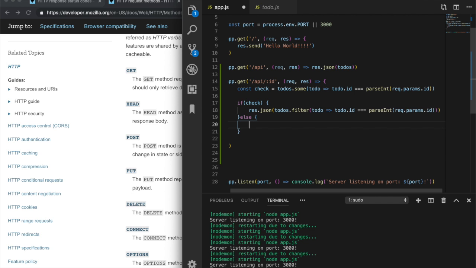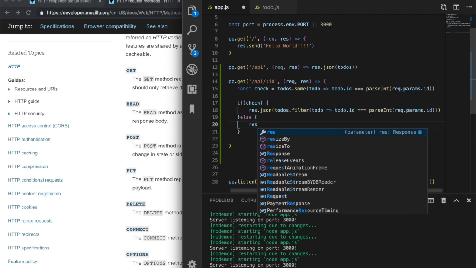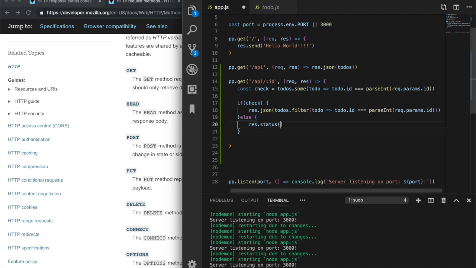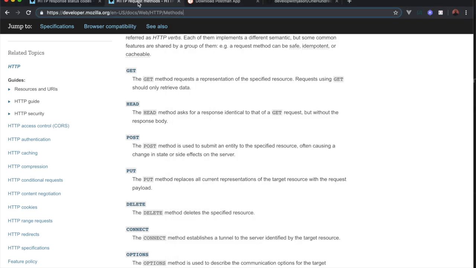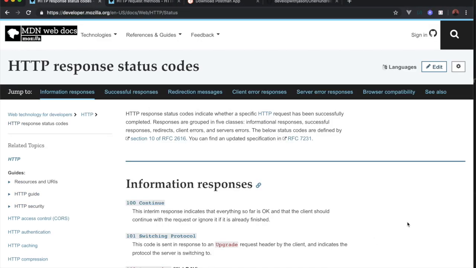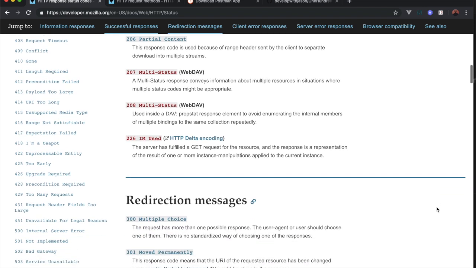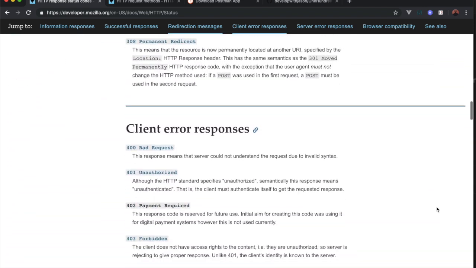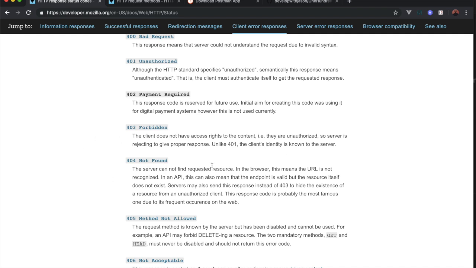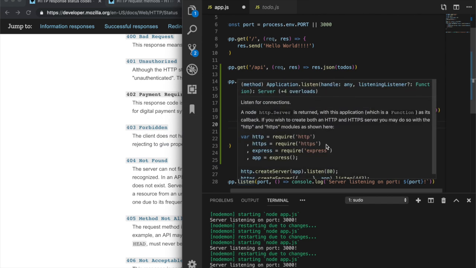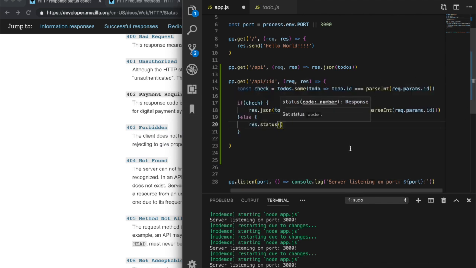If it doesn't find anything, we want to tell the user something. We want to give the user a message. So from our response, we can set the status of the response, and this is where the status code is going to come in. We're going to send back a status code of 404, and as you can see here, 404 means not found. So we're going to send a status of 404.